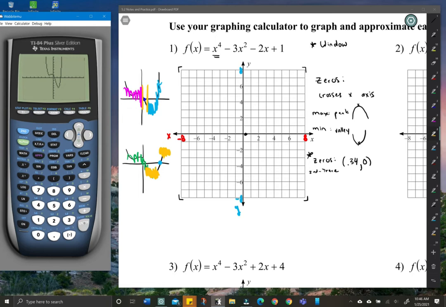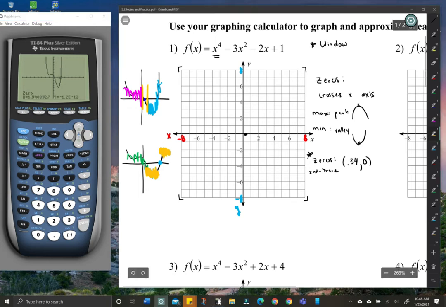This time we have 1.9, comma 0. Now, I know it says negative 1.2 e to the negative 12. That just means 0. So don't let that scare you. It just means 0. It's just your calculator can be funky sometimes. So 1.9, that's about at 2, and about there.